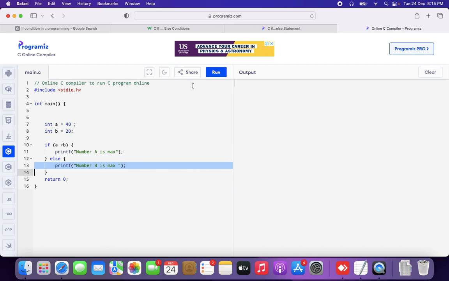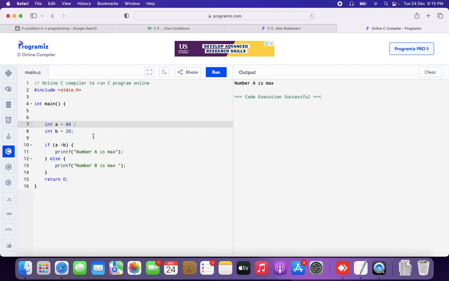So I'll just run the program. It's saying the number A is max, because in A we have 40. Suppose I change this and say it's 200 now. Now if A is more than B, A has 40 and B has 200, so 40 more than 200 is false. It comes to else, that means the else block will execute. So I'll run it. See, B is max.